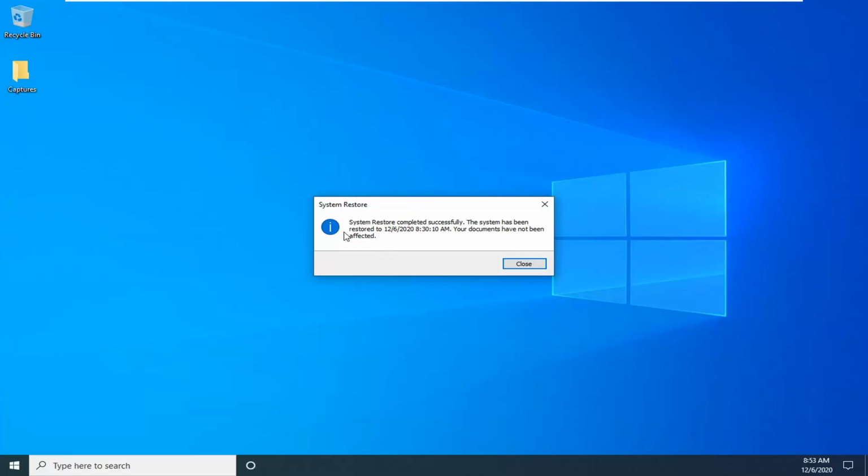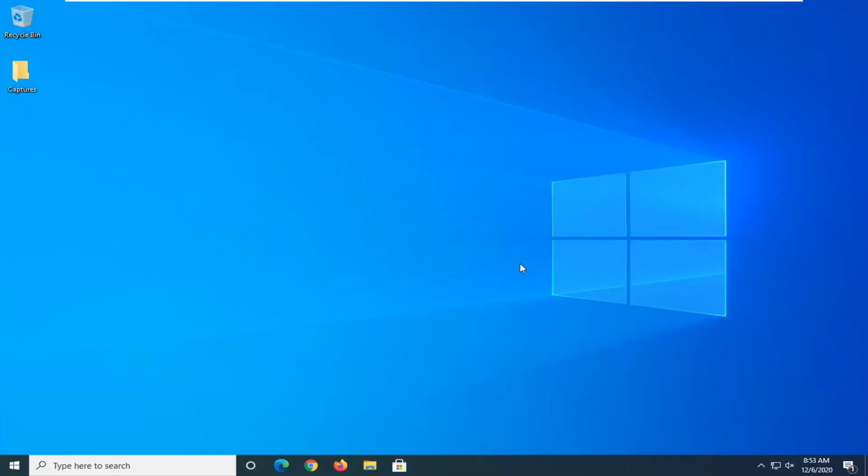Okay, so it says System Restore completed successfully. The system has been restored. Your documents have not been affected. Go ahead and select Close, and that should be about it. So if you're still having a problem, I'm going to fast forward back to that boot screen that we started with. Just restart your computer and go back to that utility we were just on, boot up your computer back to it, and I'm just going to fast forward back to that boot screen that we started this video on.